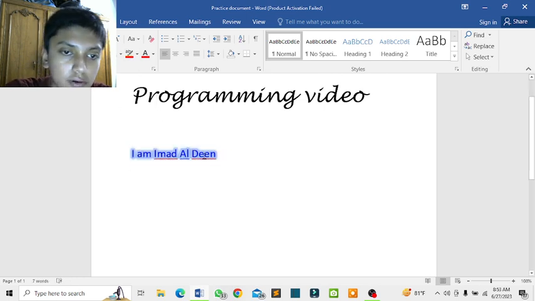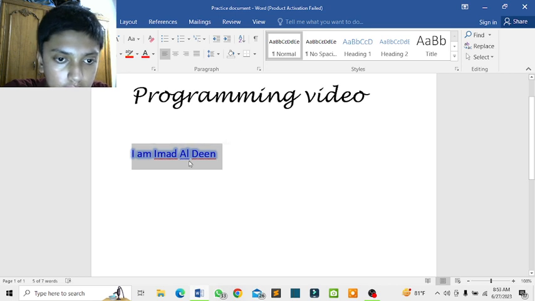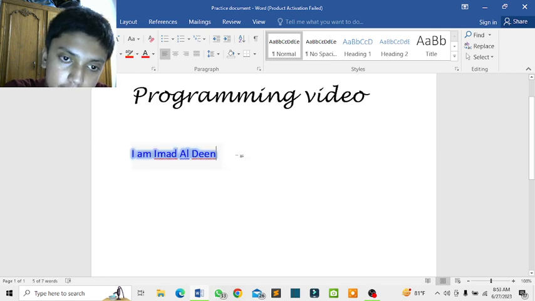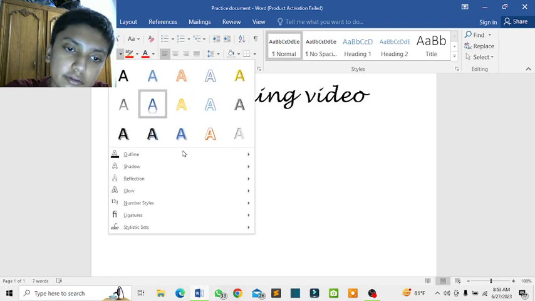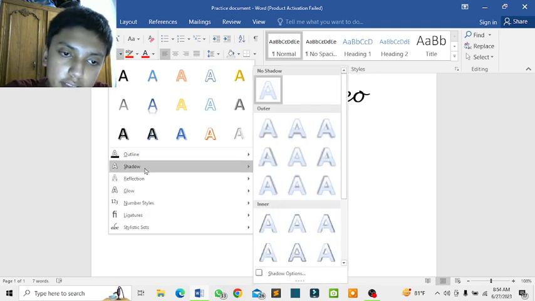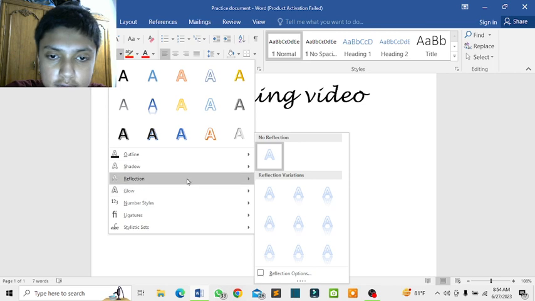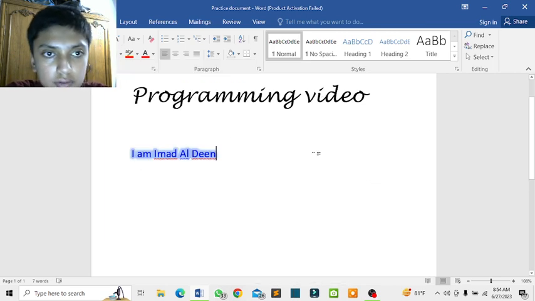So now it's glowing. That's how you do this, and it looks like this is an electric sentence. And also there are outline options, shadow options, reflection options, etc. So that's for the text effects.